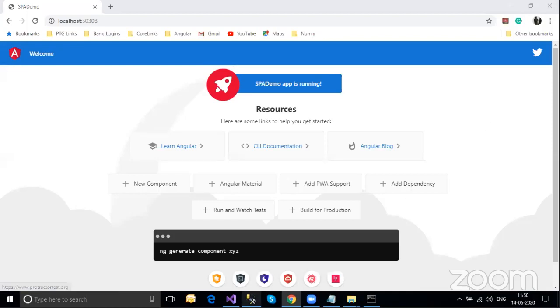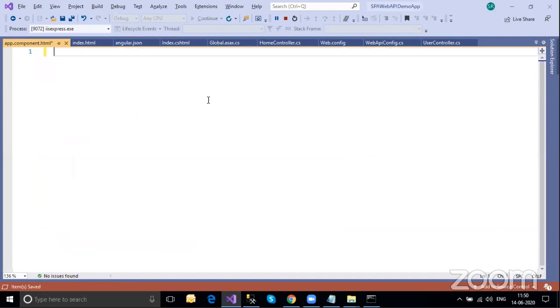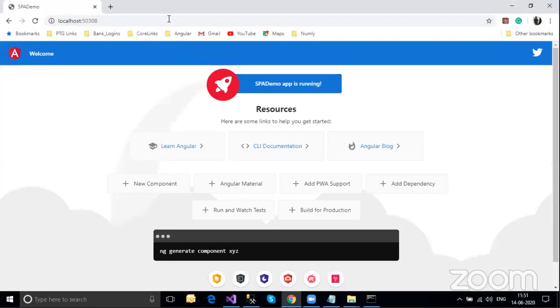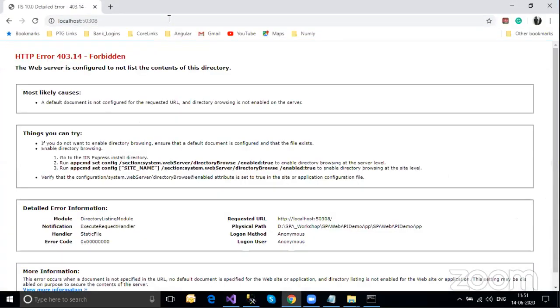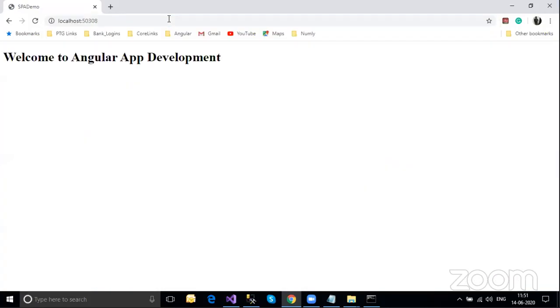Yeah. Let's do one thing. I'm going to remove everything which is available under the app component, where I can say a simple message to the user: Welcome to Angular app development. Let's save this application, and you can just come back and refresh it once, where you can go with something like /home and index. You can get that: Welcome to Angular development. That's it. Now we are having something like that.